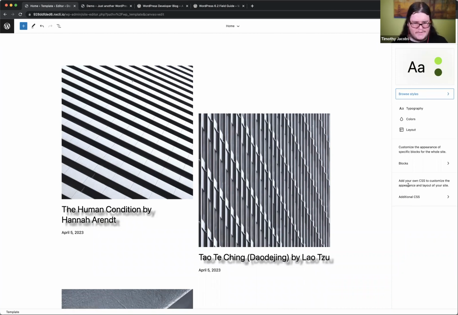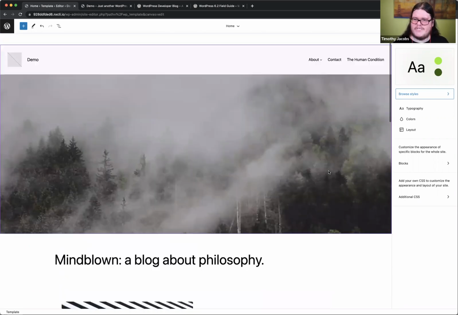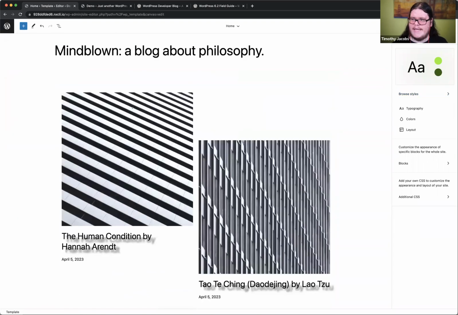Style variations. I'm looking through my notes to make sure I've covered the things that I want to there. Zoomed out view, inline preview, custom CSS, the style book, buttons and shadow, and editing style variations. Yeah, so those are some of those changes with global styles.